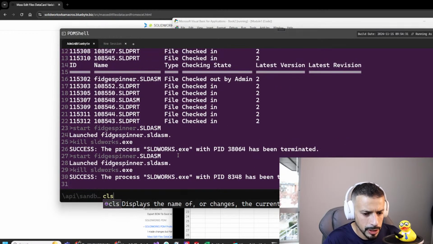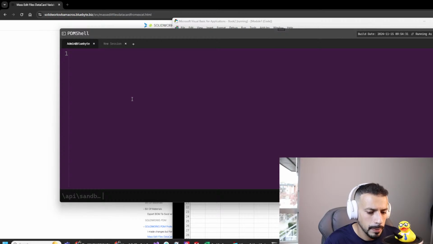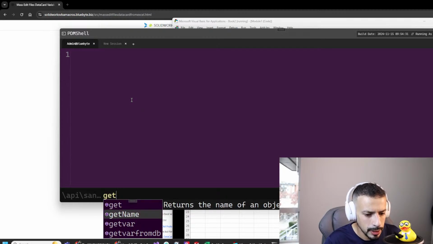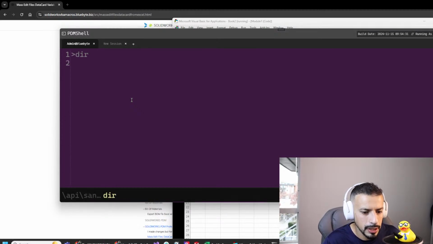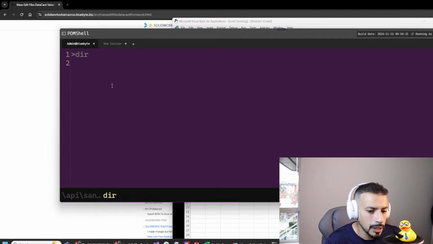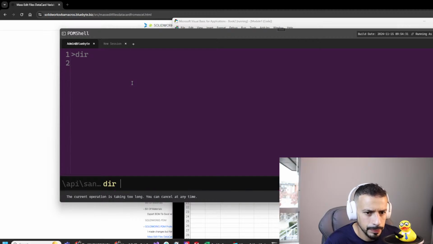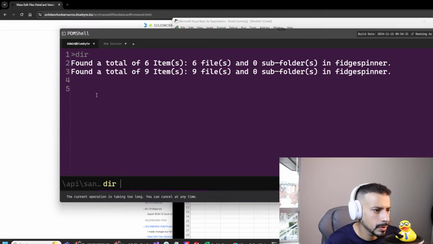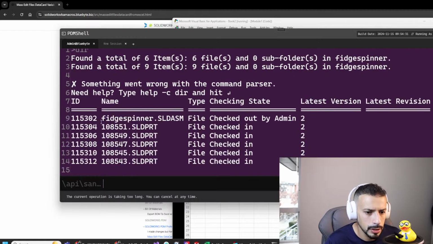So let me just clear my console one more time. I'll use the dir command again here to list the contents of my folder. I think I might have pressed it twice. All right. And I know that the ID of the fidget spinner is this number right here. I'm going to copy that to my clipboard. I'll clear one more time.